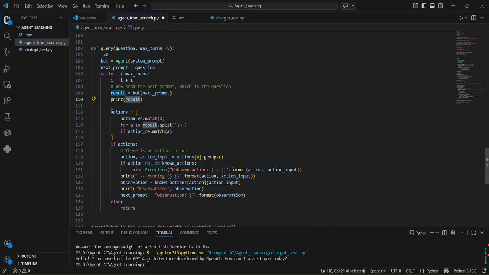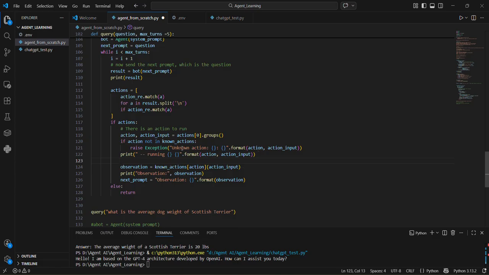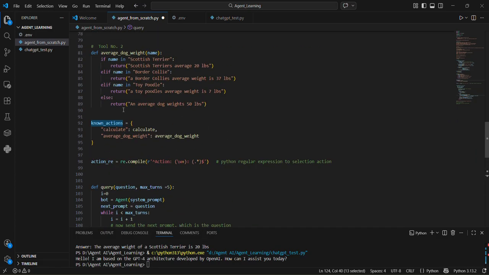Okay, and here what we are doing is, here we are checking if an action is needed to be performed, and if this is the case, what we will do is we will look here for the known actions. So I will not explain. Okay, so this is just to raise an exception if the action that was needed to be done is not in the list of known actions. Then we will raise an exception saying okay, unknown action. But if not, then we will come here and we will perform this known action. So this known actions was a list that we wrote down here.